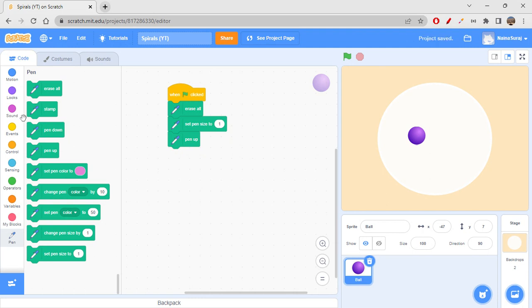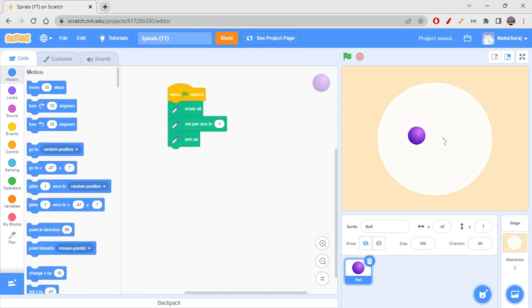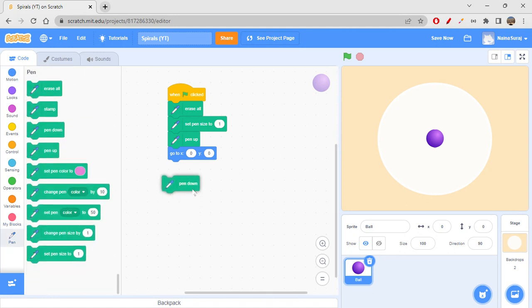Then we have to go to XY. Basically, we have to place it in the middle, so go to x: 0, y: 0. So it is in the middle now, right? When you click on it, it just goes into the middle. And now you can put your pen down because we have set the position. After setting the position, it's okay to put your pen down to start drawing something.